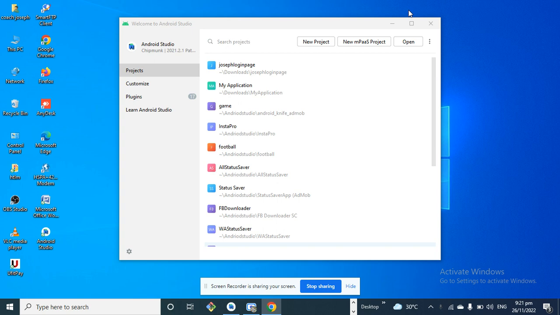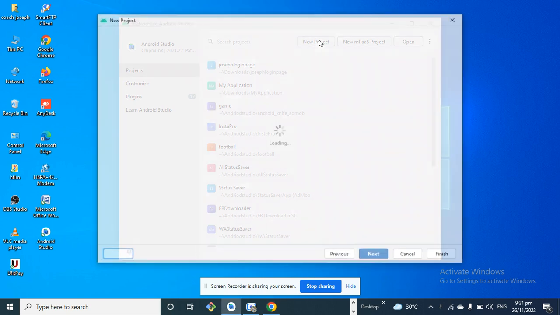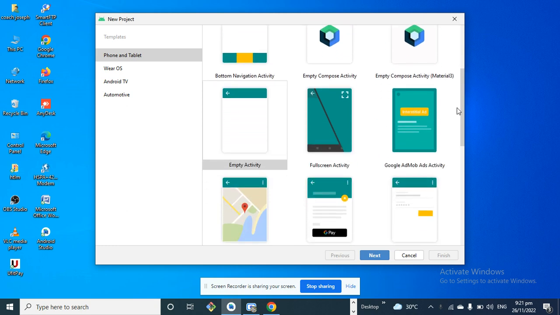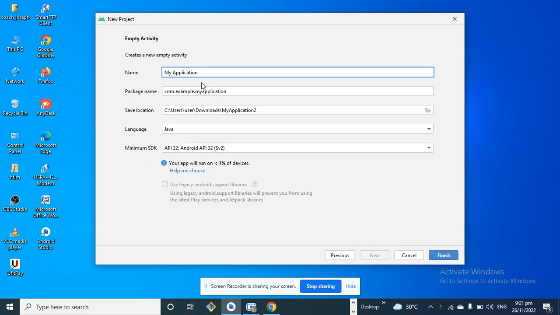Follow this video today so you can understand how to create a good login page that includes username, password, forget password, and also social media sign in. So, let's proceed. Click on new project. Once you click on new project, go down to empty activities and click on next.